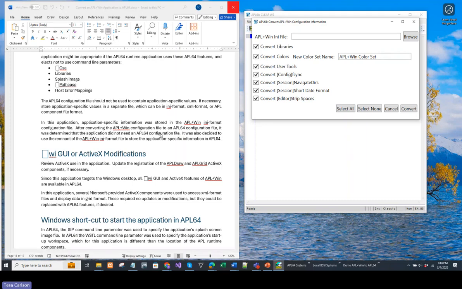The APL configuration file should not be used to contain application-specific values. If necessary, store application-specific values in a separate file, which can be in any format, XML format, or APL component file format. In this application, application-specific information was stored in the APL+Win AnyFormat configuration file. After converting the APL+Win configuration file to an APL64 configuration file, it was determined that the application did not need an APL64 configuration file. It was also decided to use the remnant of the APL+Win AnyFormat file to store the application-specific information in APL64.